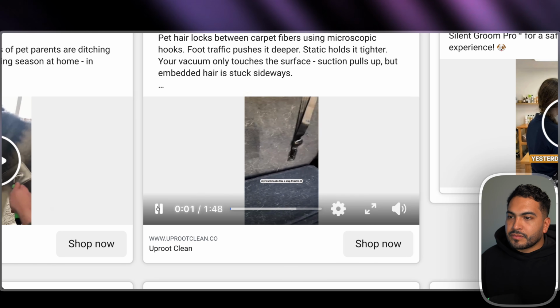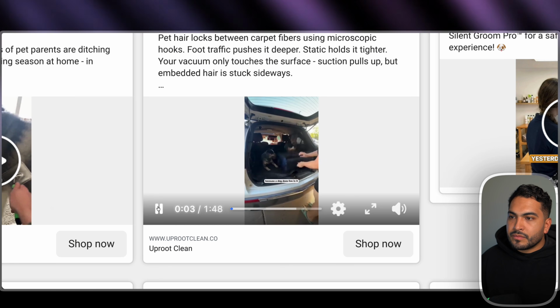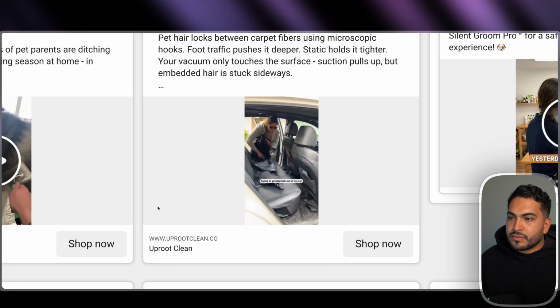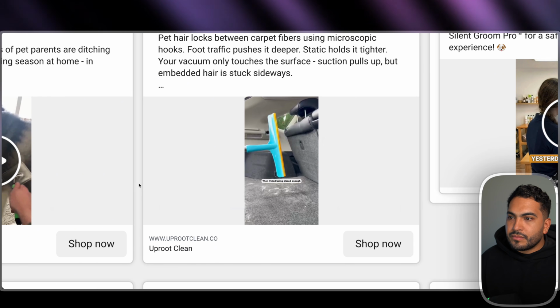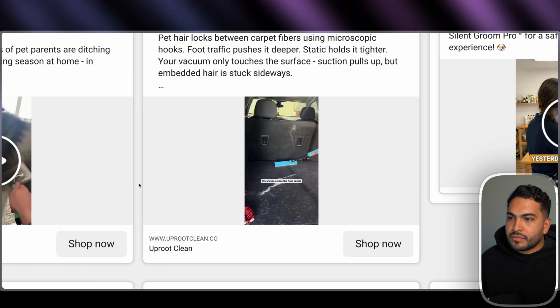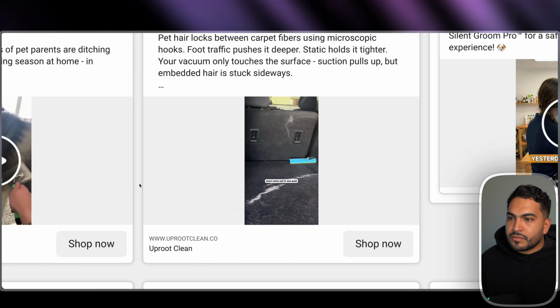My trunk looks like a dog lived in it because a dog does live in it, and my vacuum doesn't do anything about it. I've spent $500 this year trying to get dog hair out of my car. Then I tried being mad enough to find something that actually works. One stroke across the floor carpet. More came out in one pass than my vacuum got.